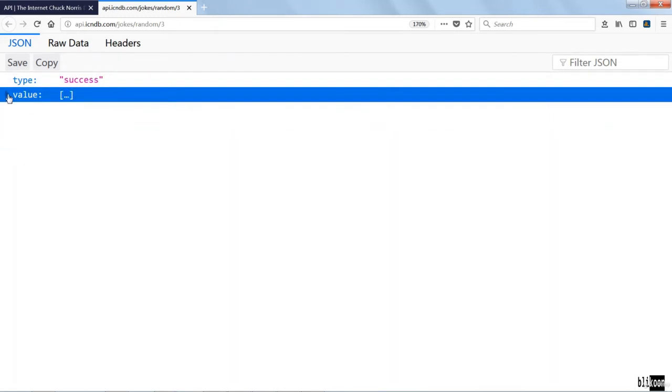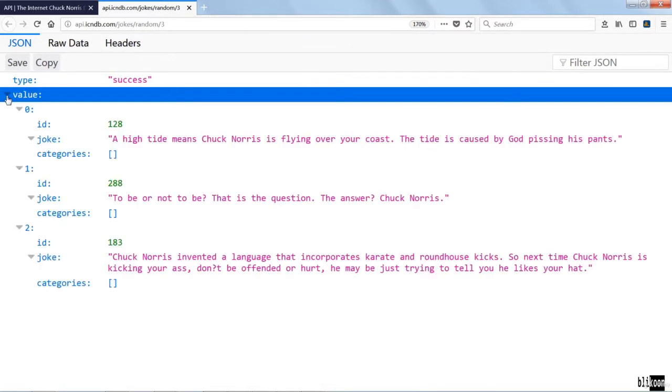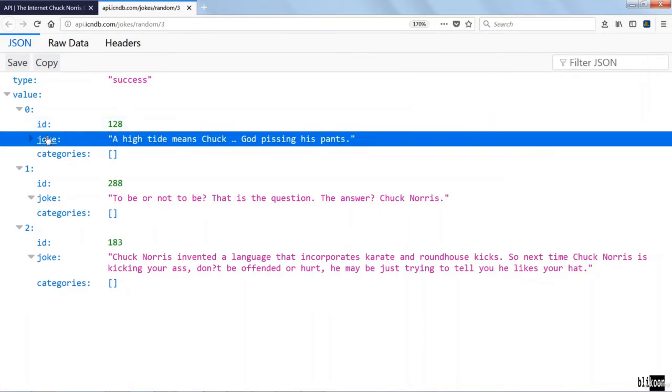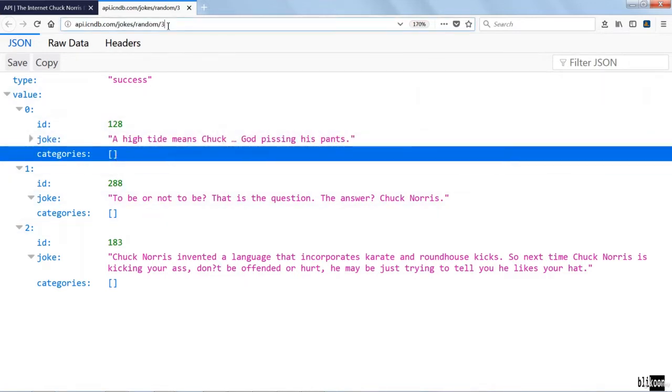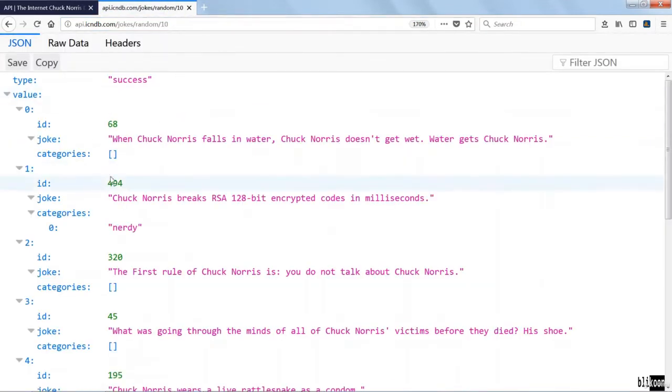Okay, we get a JSON object really, and inside we have a type attribute, which is whether we were successful or not. And inside we have a value array, and it contains JSON objects as well. On the 0 index, we have this object. Inside, we have an ID, the joke attribute here, and the categories array, but this array is empty for now. Let's try to pass in 10 to see if this changes anything. Nothing really. The categories array is empty, but we are interested in the joke here.